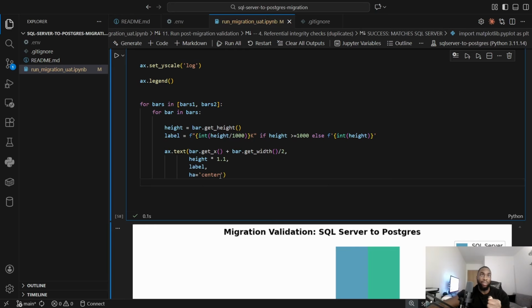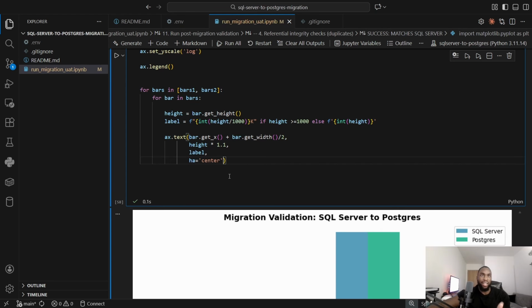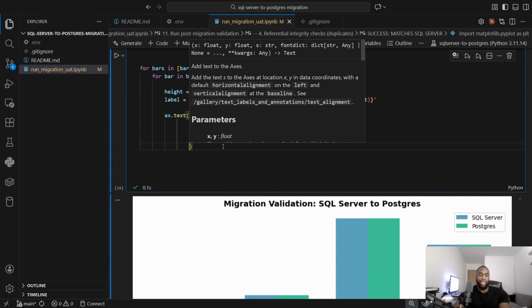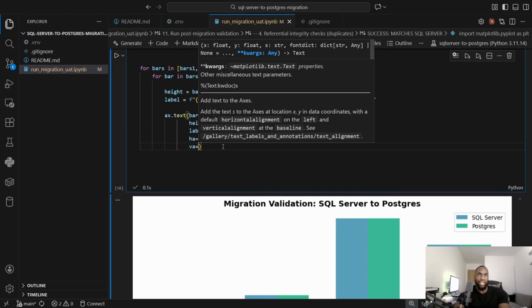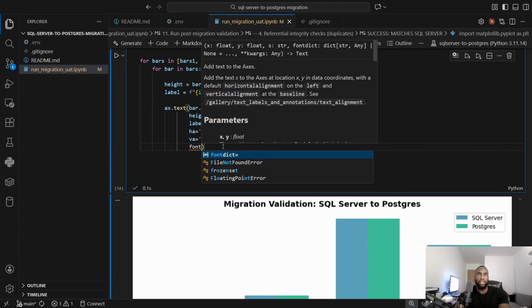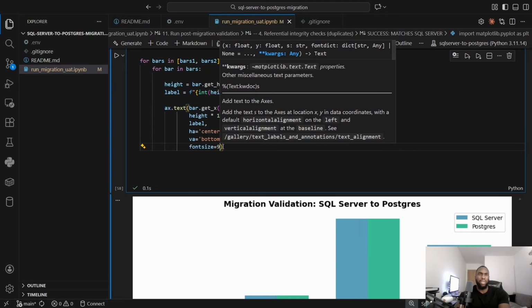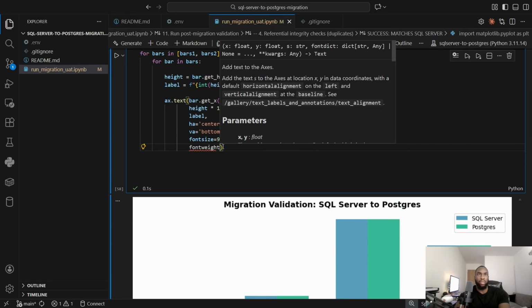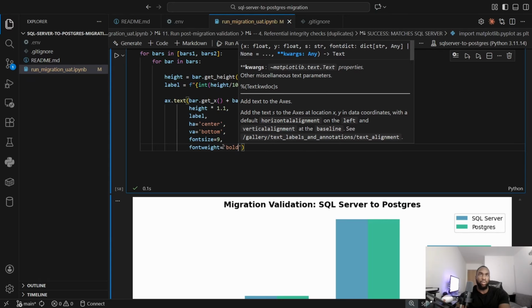And the ones I'm writing now, these are just keywords that we can use to style our text. Okay, so ha is horizontally aligned and we want it centered. And then I want to add va, which is vertically aligned. And that's going to be bottom. Font size, let's make that 9. And font weight, that's going to be bold.